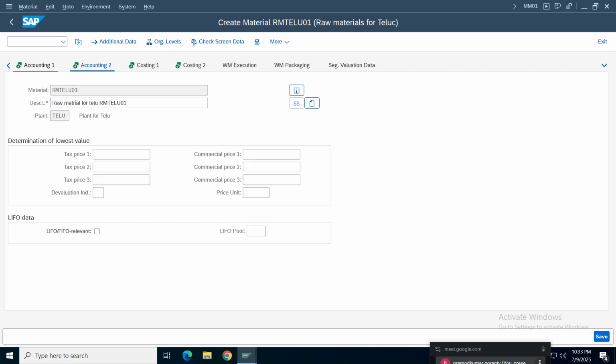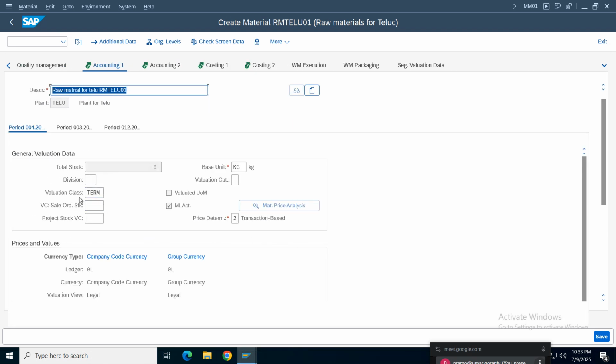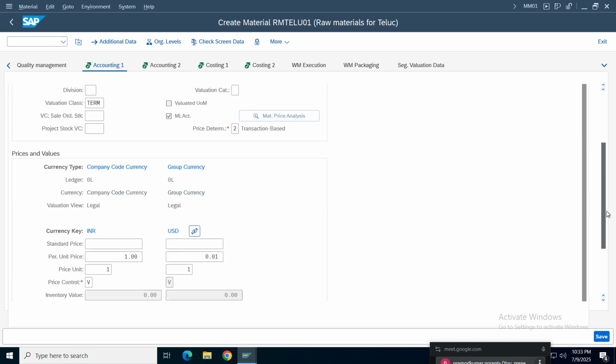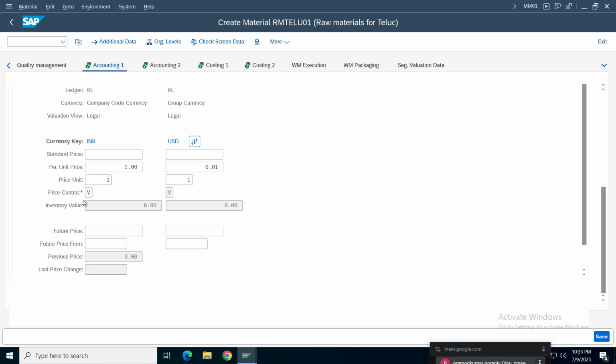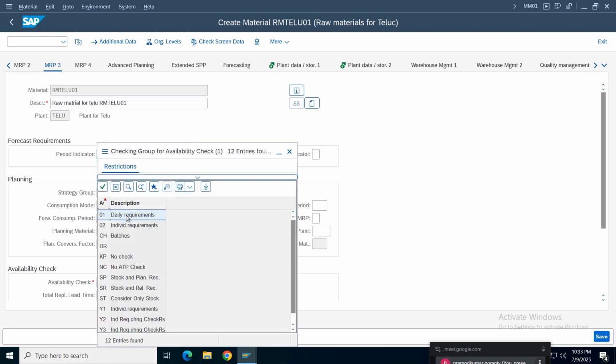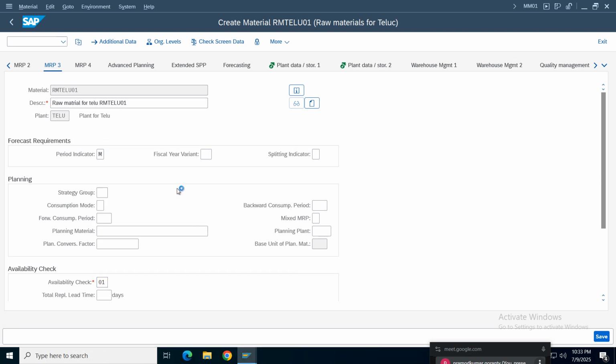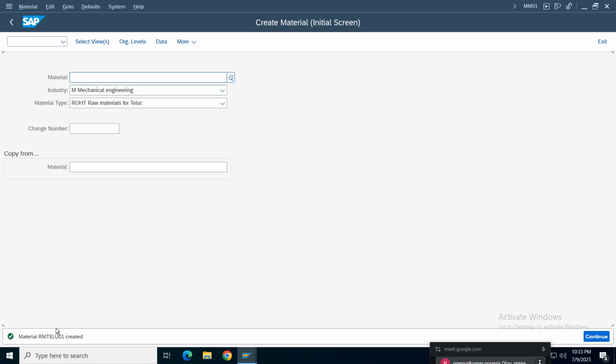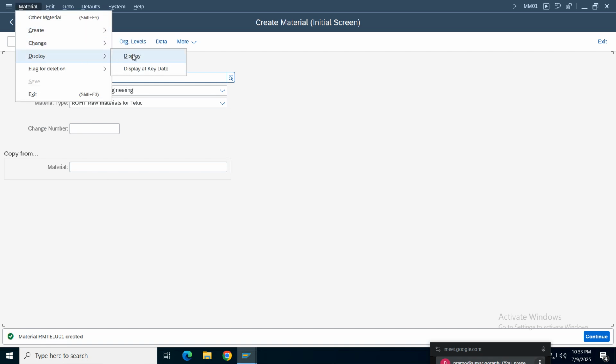So I'll come back to the accounting 1. Accounting 1 is important where you assign your valuation class, and also system is expecting whether it is moving average price or standard price, and also price unit with 1 rupee. Click on save. The field availability check is defined as required field. So something in the MRP3 tab someone has maintained as availability check. So I'm just giving daily requirements. Click on save. So we created one material master, RMTLU01. Material master, display.